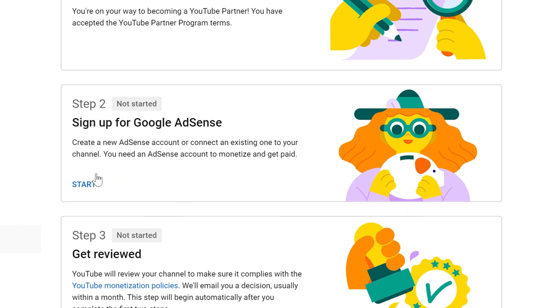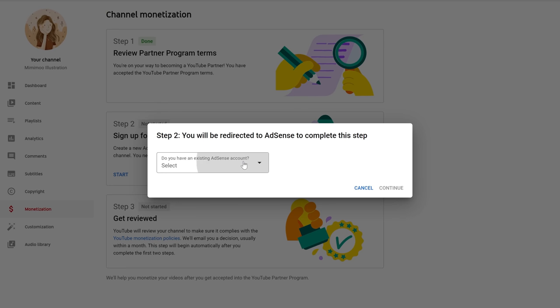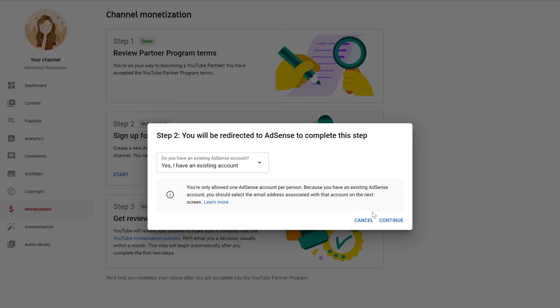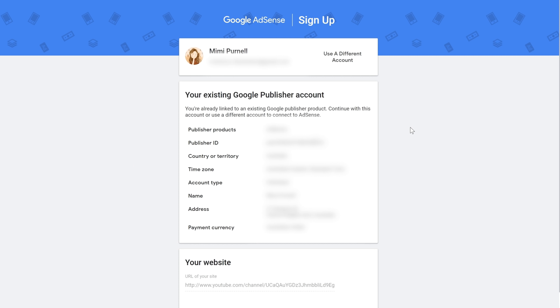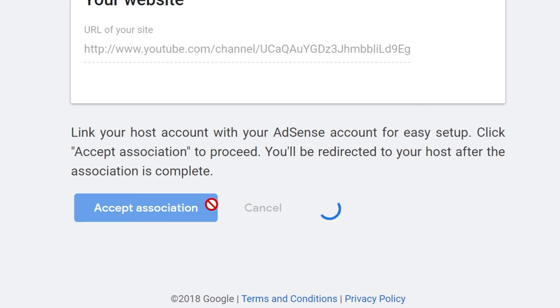Step 2 is to connect an AdSense account. To speed up this part of the process, it's a good idea to make an AdSense account in advance because that can take a little bit of time. I already have one, so I could click yes, I have an existing account. I then logged into the account and accepted the association of my AdSense with YouTube, and that was it.